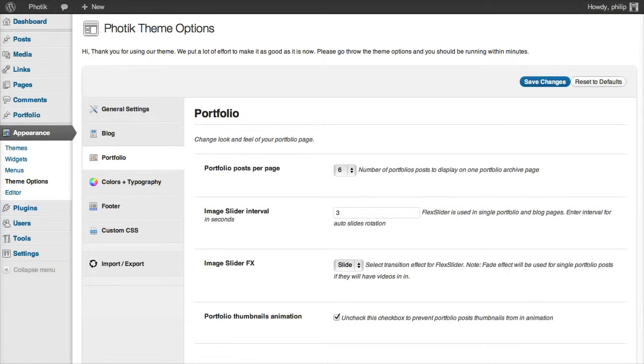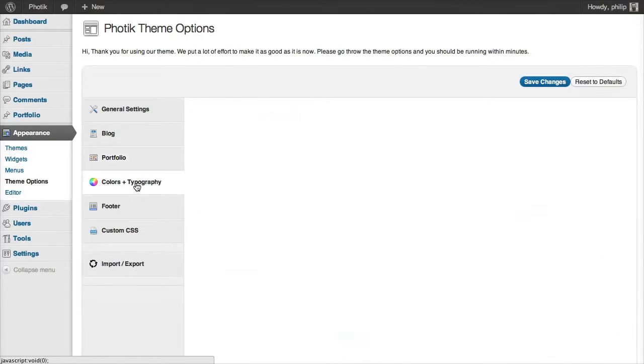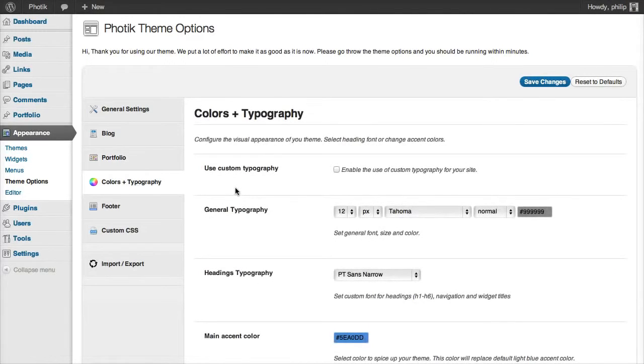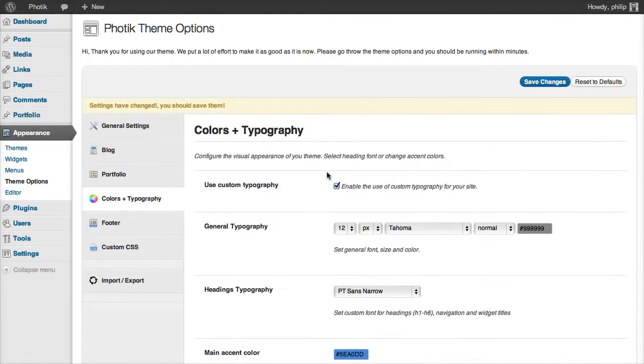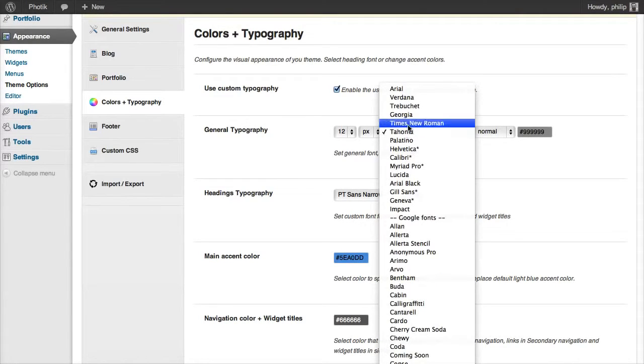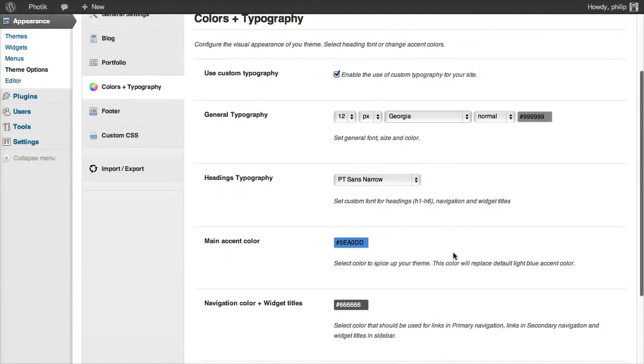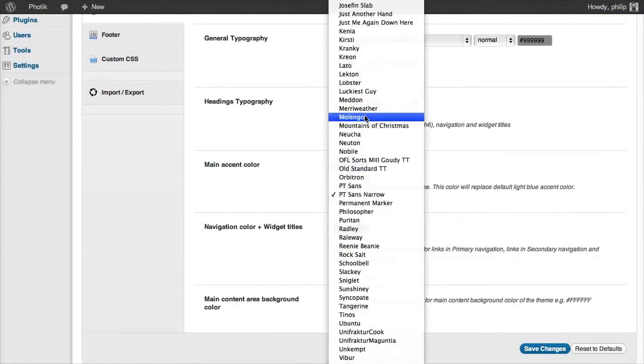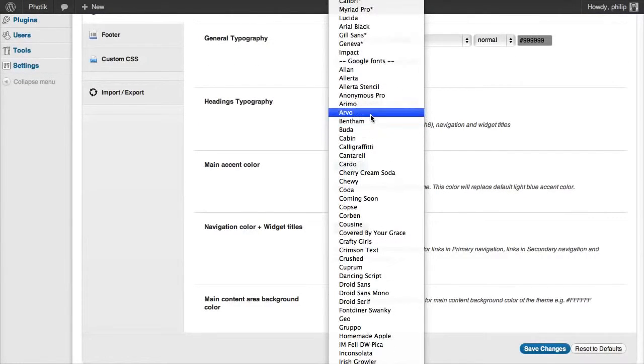Now let's change the fonts and colors for our site. Go over to the Colors and Typography section. And for these settings to take effect, we need to make sure you turn this checkbox on called Enable the use of custom typography for your site. So we'll turn that on. Let's change the font for the general typography to Georgia. Let's change the headings to Arvo.